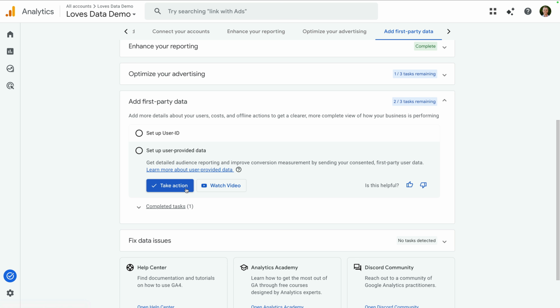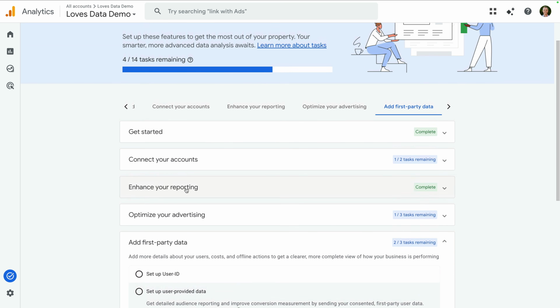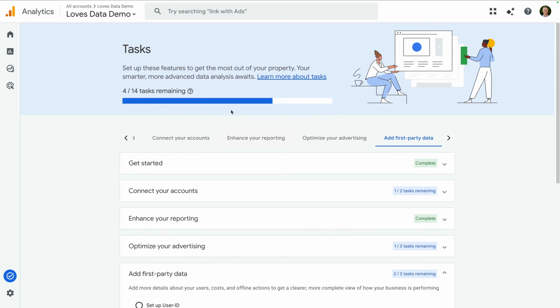I have noticed some of the Take Action buttons don't actually work. For example, the option to link Google Search Console takes me to the Home report. I'm guessing this is a bug and will be fixed. So that's how Task Assistant works.